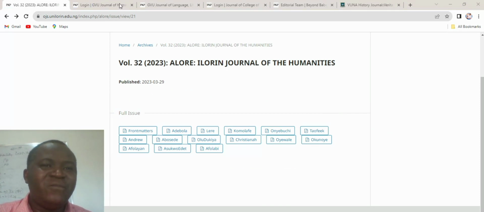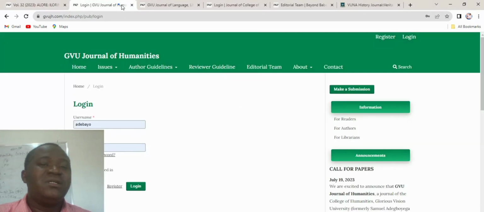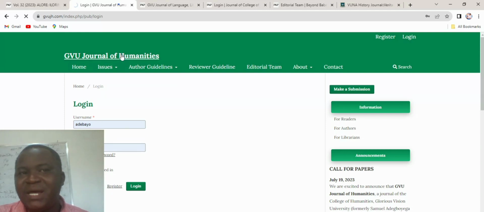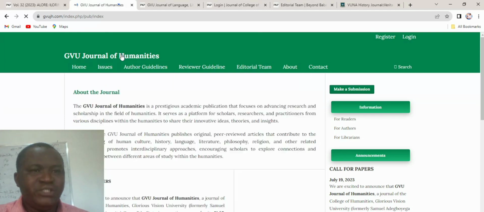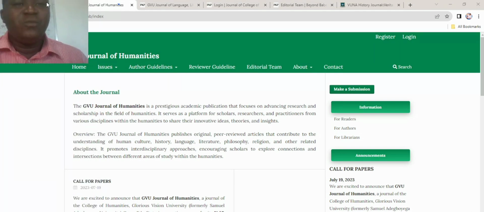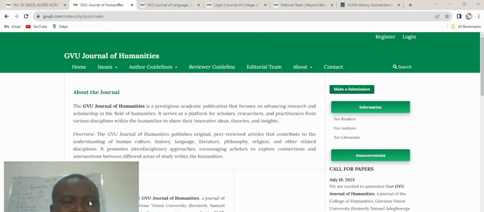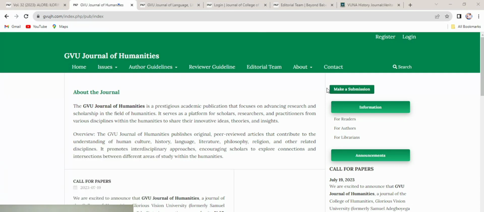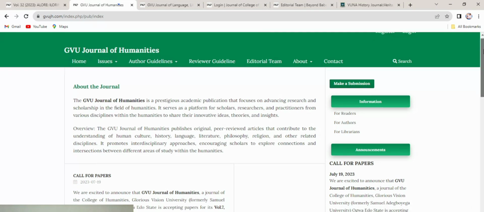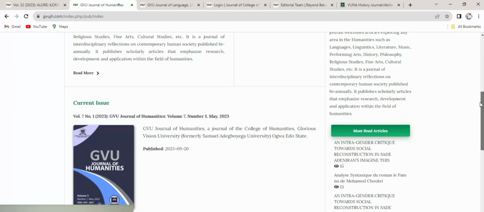Let me open Journal of Humanities. I don't want to log in, but let me just open. You can see here that this is the latest version of O.J.S. And the latest version here, look at it. It will bring what's about the journal. It will bring details like this. Can you see the front view? You see what is showing here. This is what it will bring.